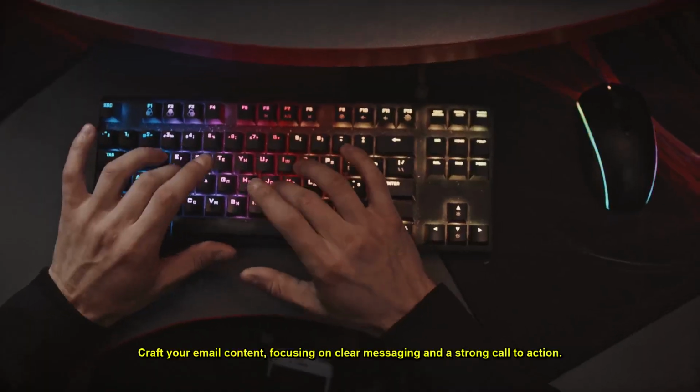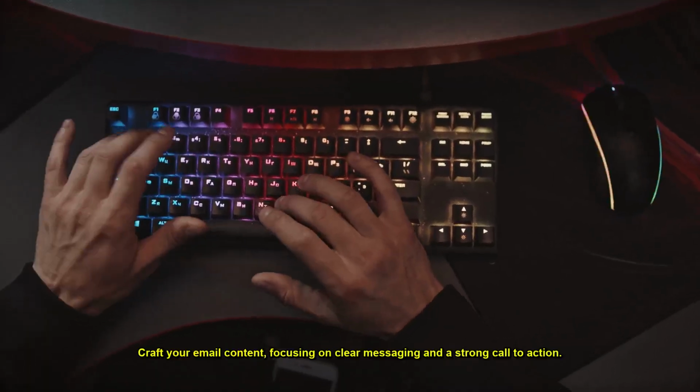Craft your email content, focusing on clear messaging and a strong call to action. Incorporate images and links to enhance engagement. Use the preview function to see how your email will look on different devices.